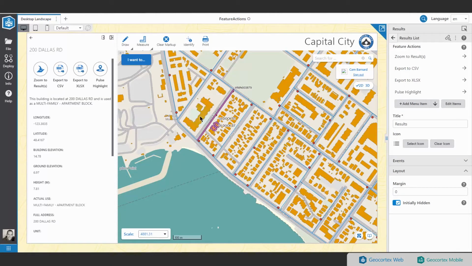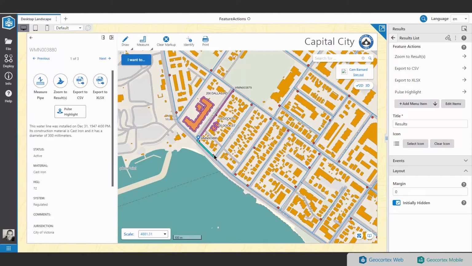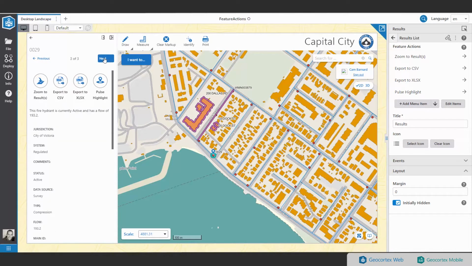And then I go back and I click on this building. You can see I have a pulse highlight action. If I was to click on a fire hydrant, there's my fire hydrant. It also has that pulse highlight option. So when you configure things on the results list, or on the results in general, you are actually configuring it for all layer types.